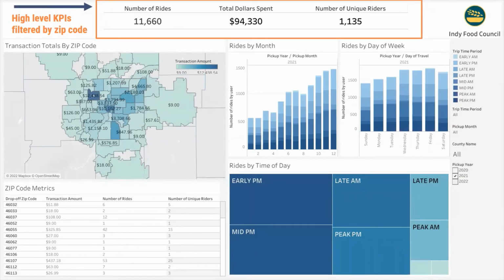So we then used the data to create these visualizations that helped Milele and her team identify those KPIs that she needed for her funders. So at a glance, you can see the number of rides, the total dollars spent, and the unique riders for any given time period. She could also see the utilization trends. So rides by month, by day, by time of day, and then all of this down to a specific zip code.